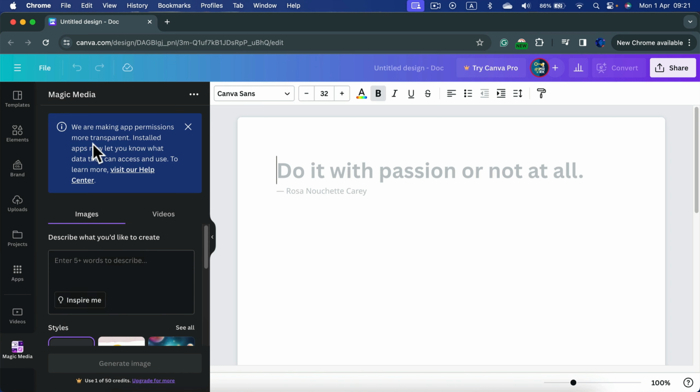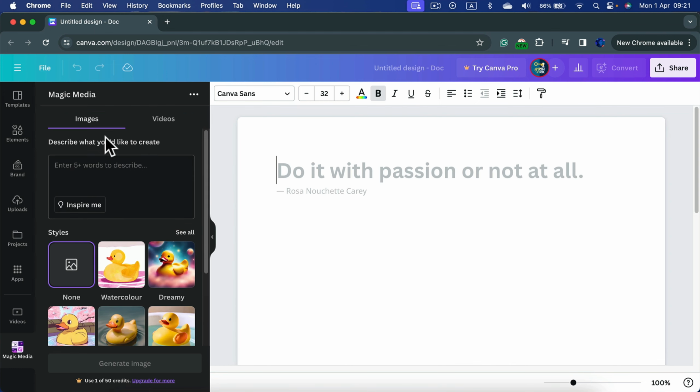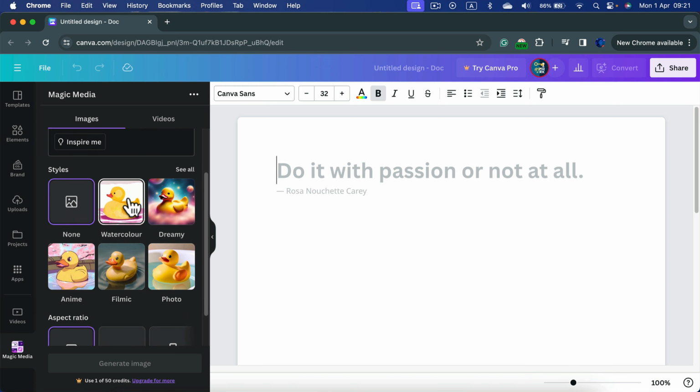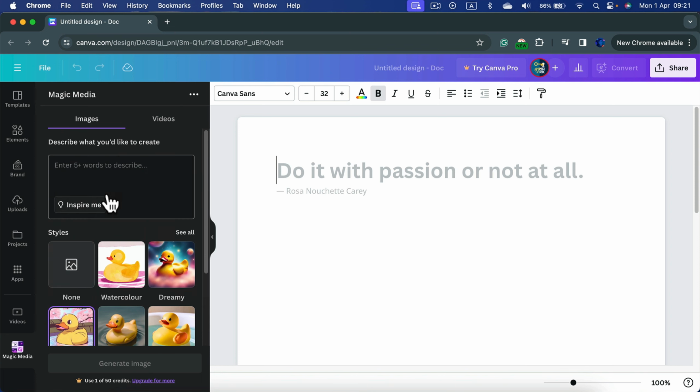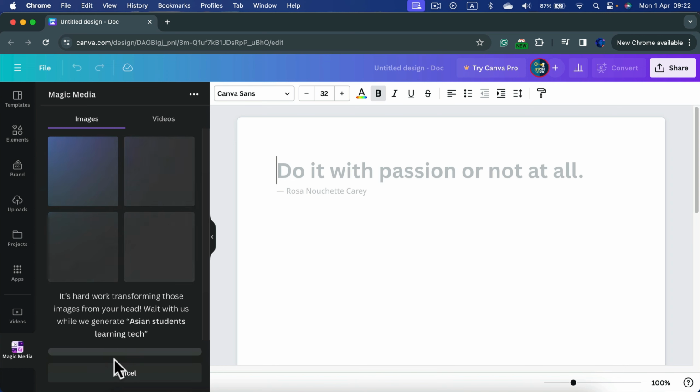And from here, you will be able to type your prompt. So a simple description for the AI to create your image. Then you can select a style and also an aspect ratio. That's a really good thing. Nowadays, many of these AI generators just give us the square image, but here we can select what kind of aspect ratio we really need. So let's go for landscape, anime style, and I go with the prompt about Asian students learning tech.